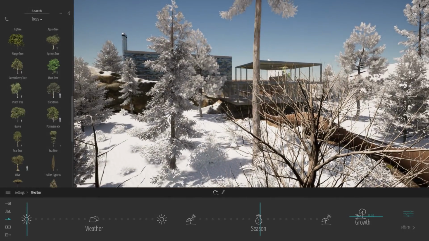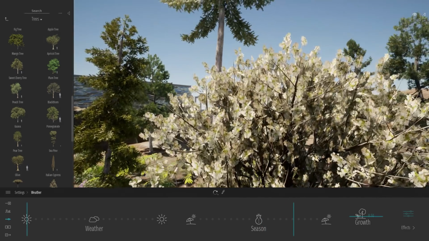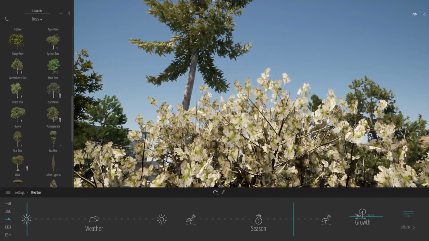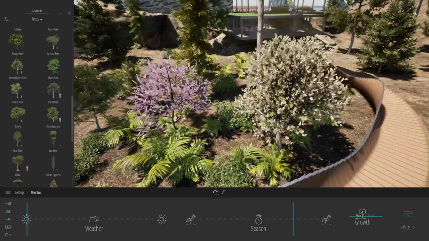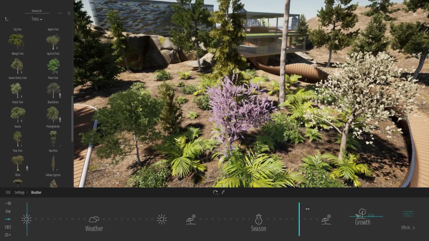And of course, after the winter, we have some flowers on all of those trees. And again, it really depends on the species. All the pine trees that we have in the background won't be much affected by the seasons.